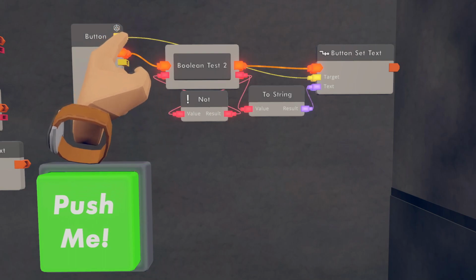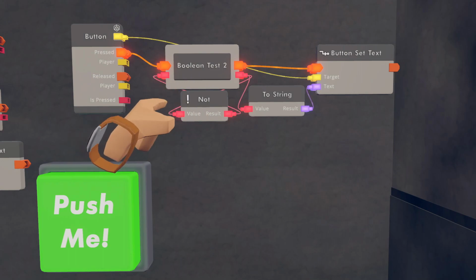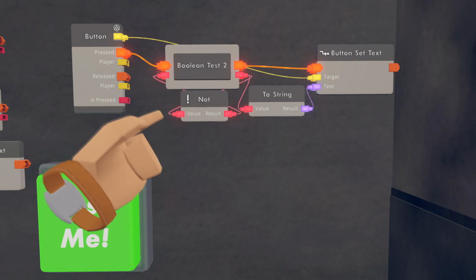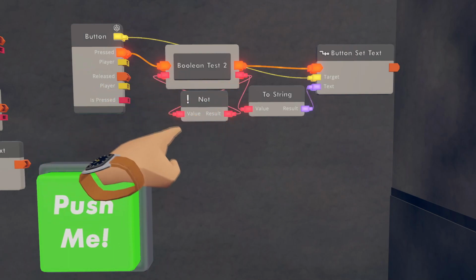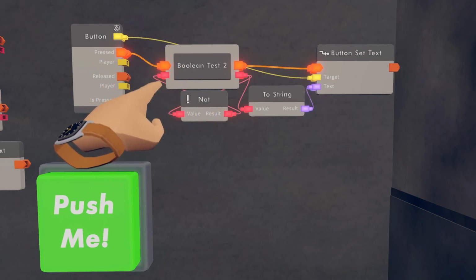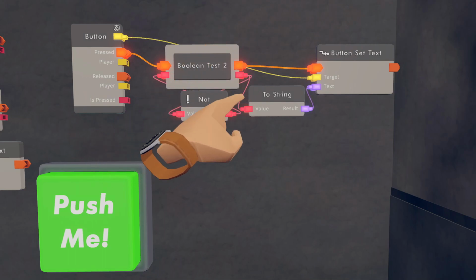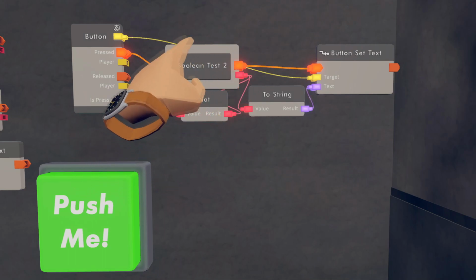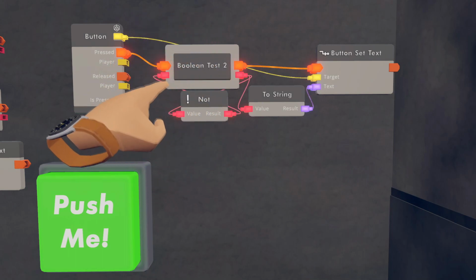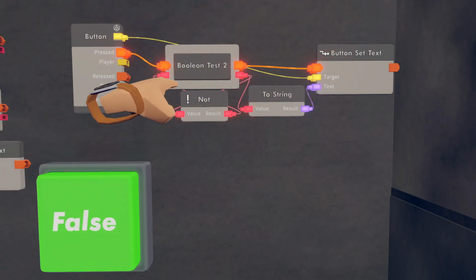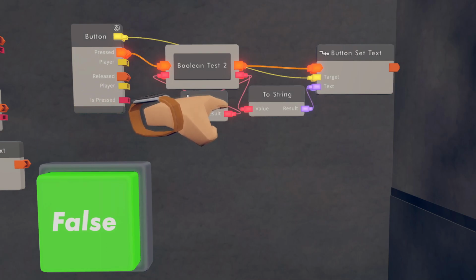A not is whatever is inputted, it just outputs the opposite. So if I input true, it's going to output false. Input false, output true. It just outputs the opposite. So here I have the Boolean going into the not, and then the not going into the Boolean again. So what that's doing is it's just turning whatever the Boolean is storing into the opposite, and then we're going to set the Boolean to be the opposite. So if we press this, it sets it to be true. So now this variable is true. If we press it again, it is false, because we are inputting whatever is opposite.